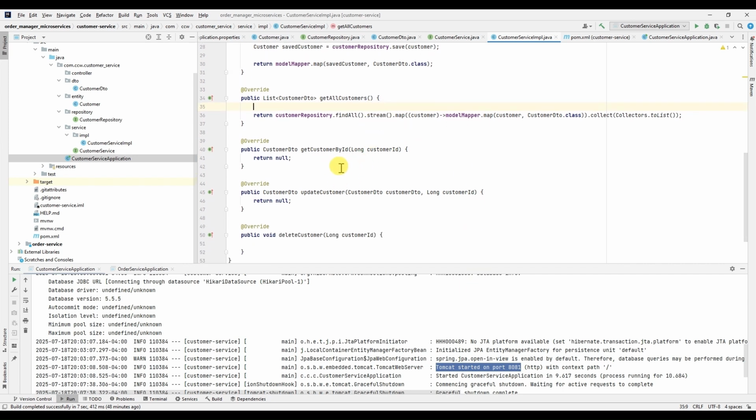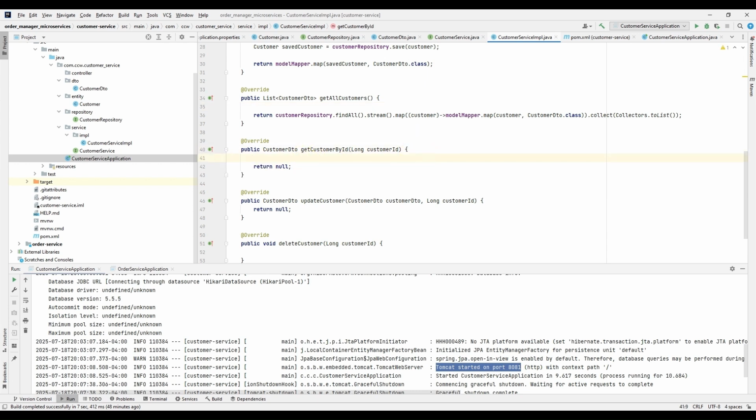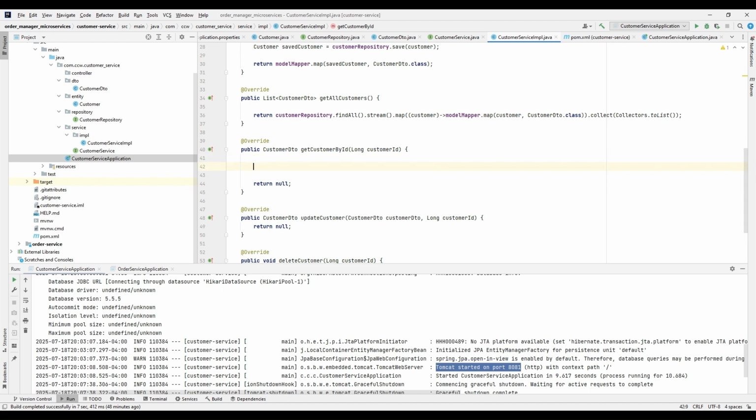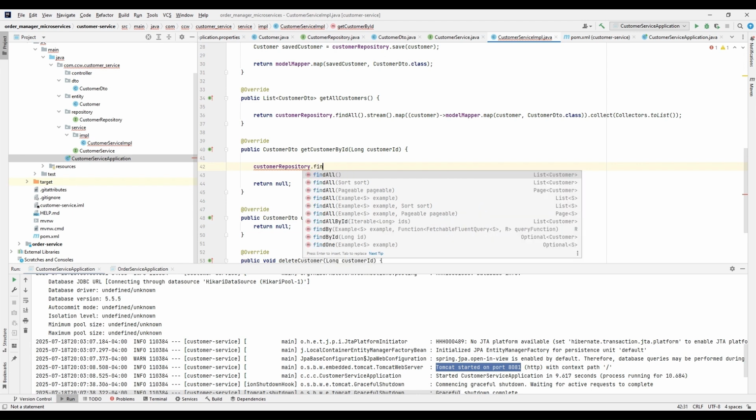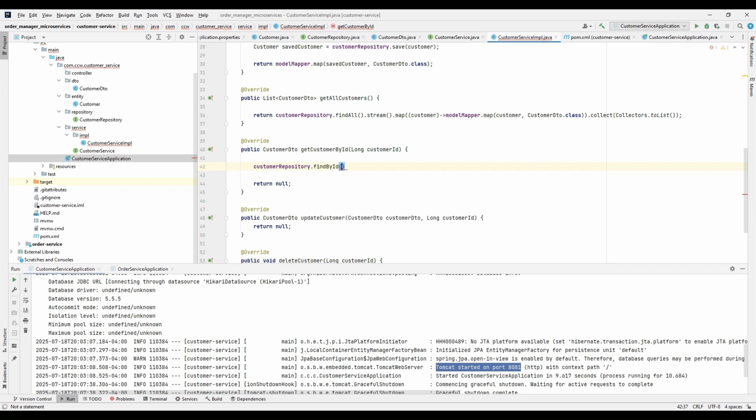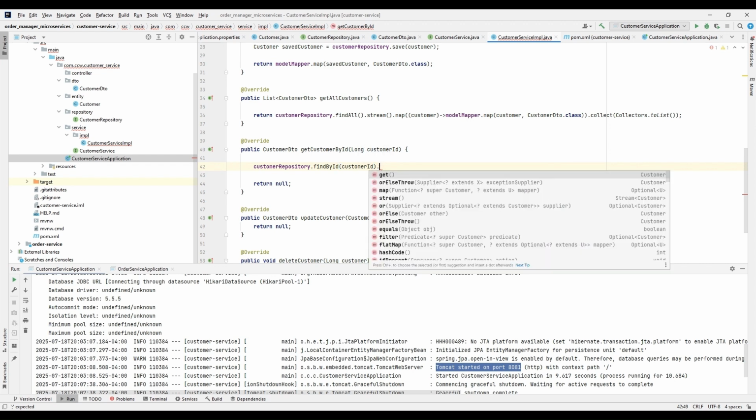Next method is the get customer by ID method. Here we can call the find by ID method of the customer repository by passing the customer ID as the argument, and it will return an optional of customer. So if it does not return a valid customer object, we can throw an exception.